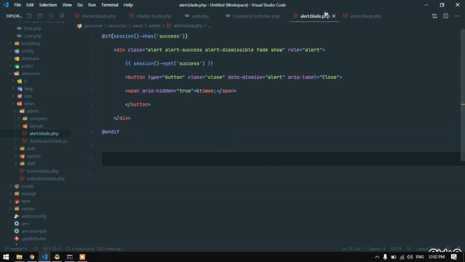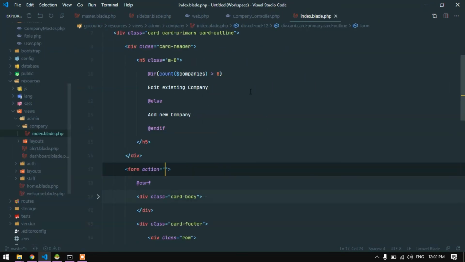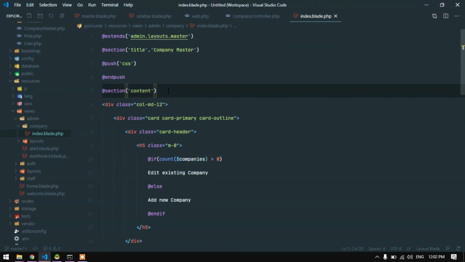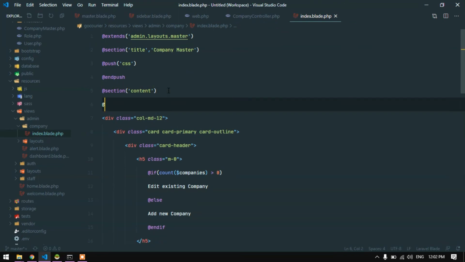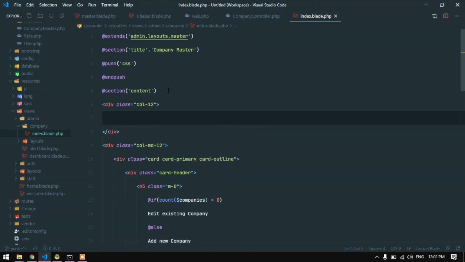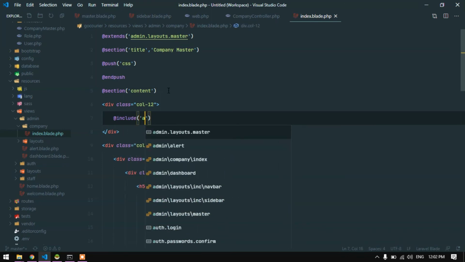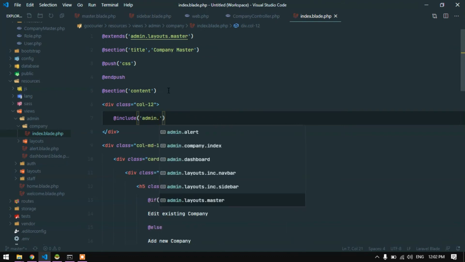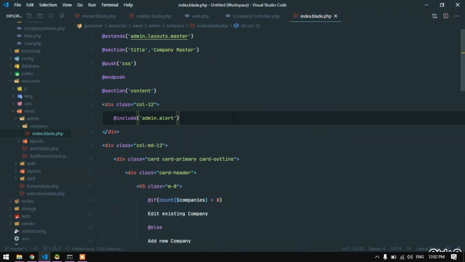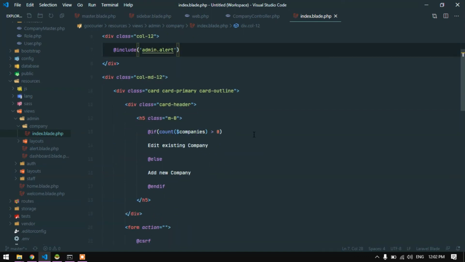For now, I have created this alert, and I'll close it and go to my index, and at the top in the section of the content I'll create a col-12, and in the col-12 I'll include the alert. So admin.alert. If there is any alert, it will be shown over here. Now I need to actually submit the form.